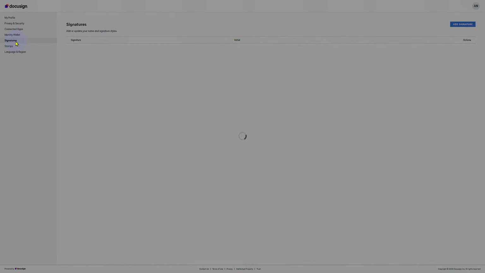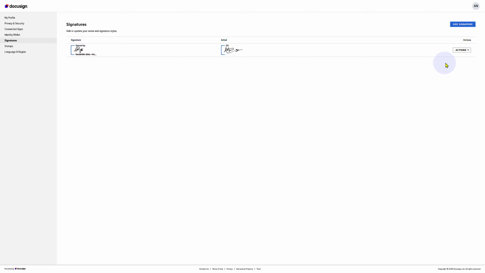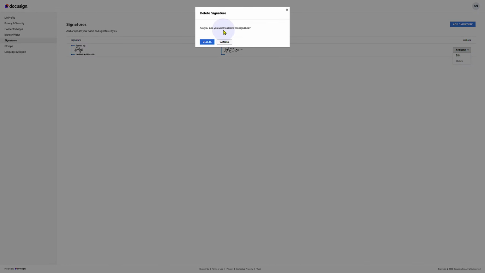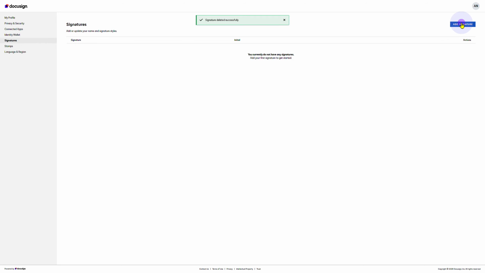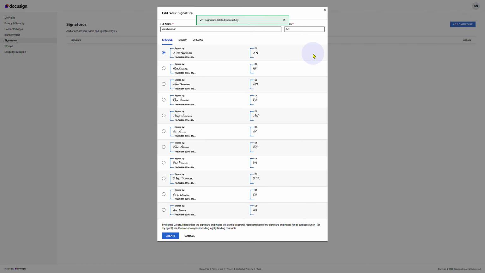So let me show you how they actually look. So just wait for a couple of seconds until the platform is going to be loading. So head over to signatures from the left side of your screen, and you can either delete this already existing one, click on delete, and add a signature. So this is going to be completely new.